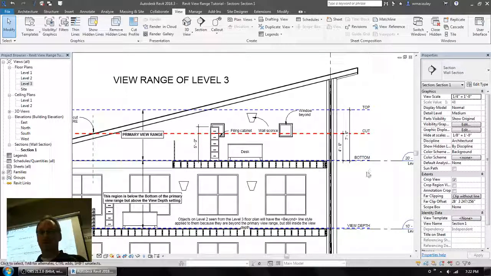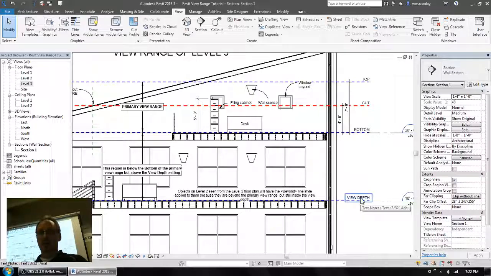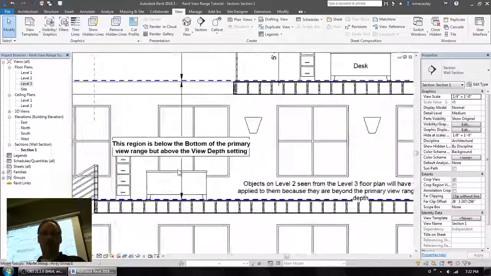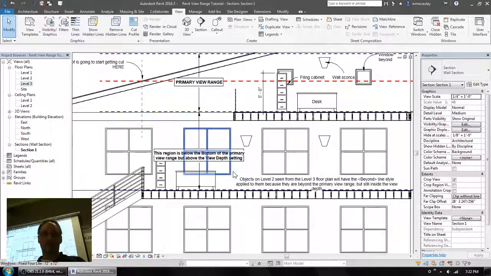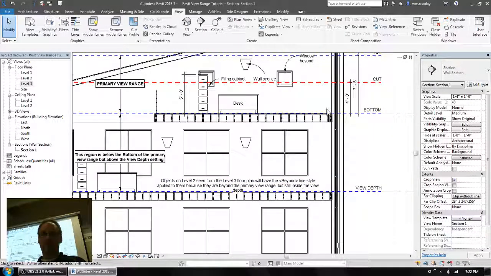Now, if you take the view depth and you make it farther down than the bottom, extra objects will appear if they fall into this zone. So here on level 2, we've got some furniture that appears in the level 3 plan now because the view depth was set to level 2.